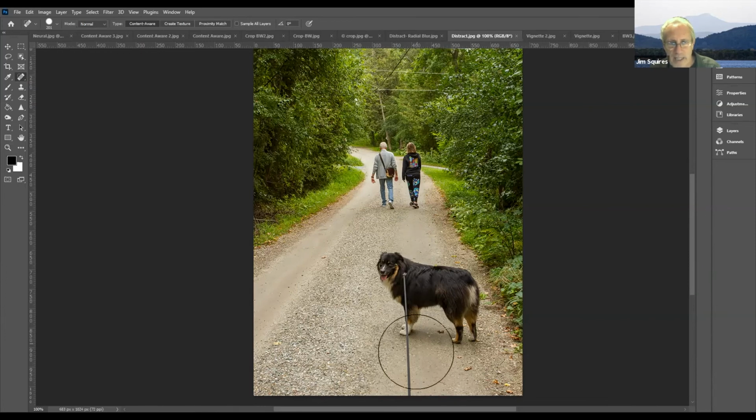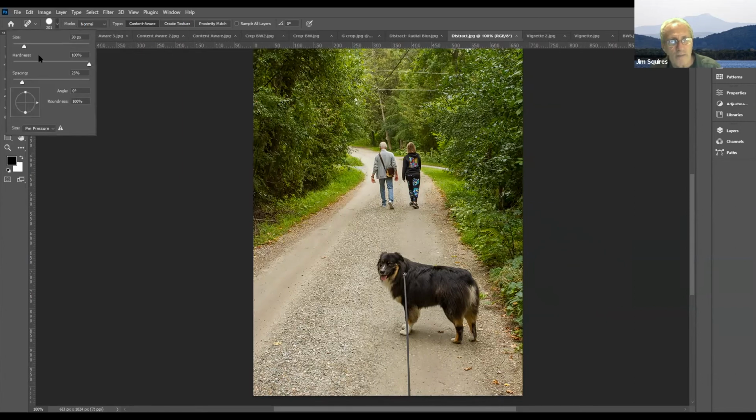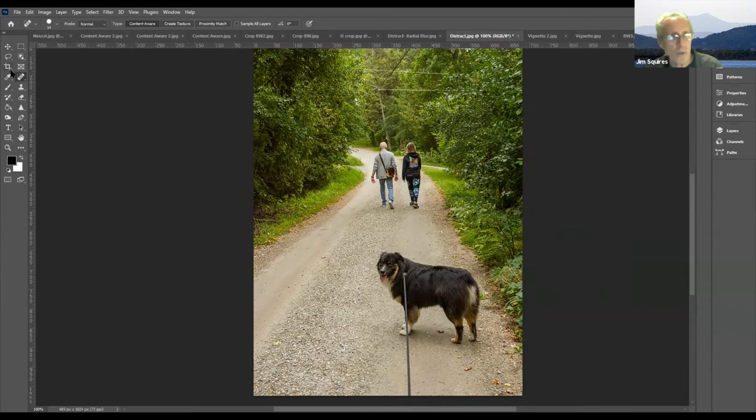I just want to take care of that small leash, but look at the size of my brush. It's way too large. I have to adjust the size of my brush. Even that's too large, so I'll make it smaller still. That's pretty good. And then with the spot healing brush, I'm just going to run it along whatever I don't want and see if it will do its magic. Oh my goodness gracious, where did that go? It's not perfect if you look at the paws here, but play around with it more.